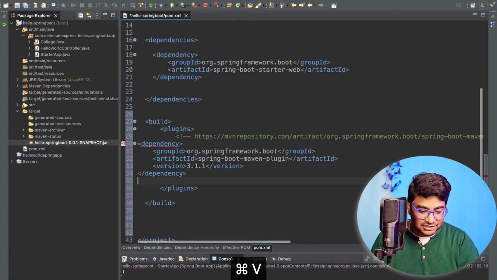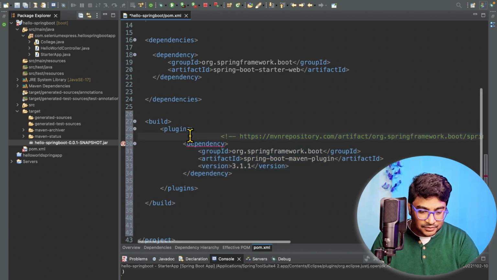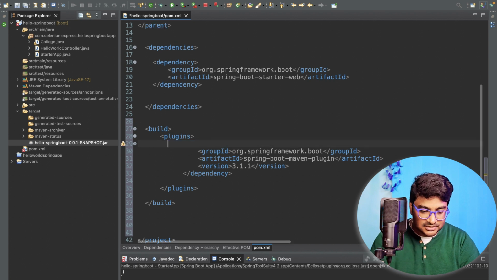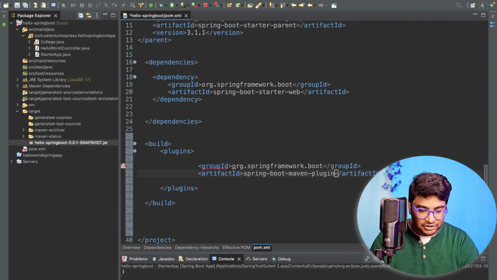Let me come to the plugin section, and I don't want to use it as a dependency. I want to use it as a plugin. So let me just remove this dependency thing, and also remove the version thing, because my starter POM is going to handle this.